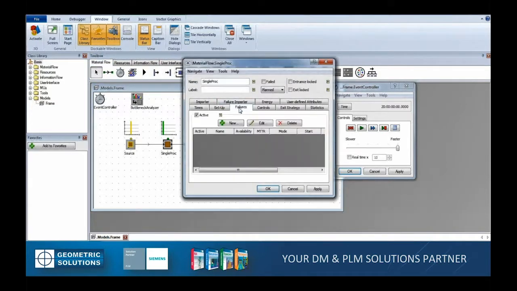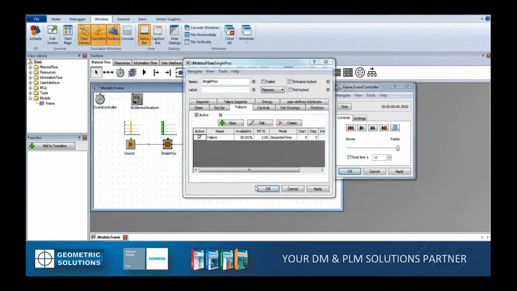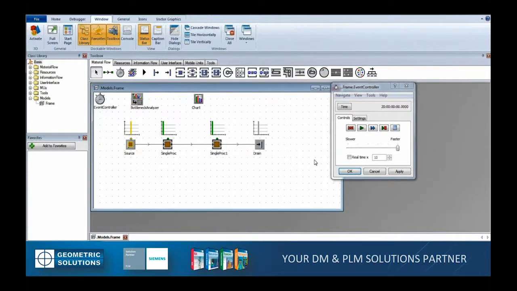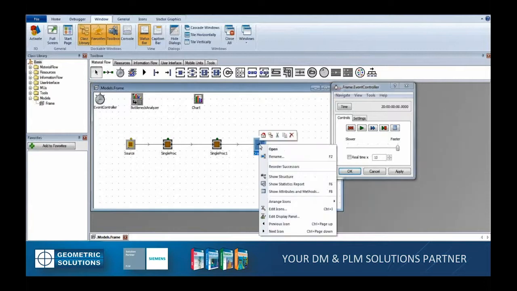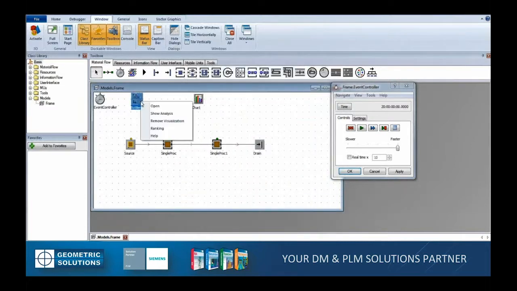But what I want to do is this: machines on the plant floor aren't always up 100% of the time. I'm going to make it really bad. I'm going to say it's only up 80% of the time. And then I'm going to run my statistics on this and look at my output. And 80% of this should be at 48, and I'm at 39.57. I'm at 40% instead of 48%. Why am I so low?